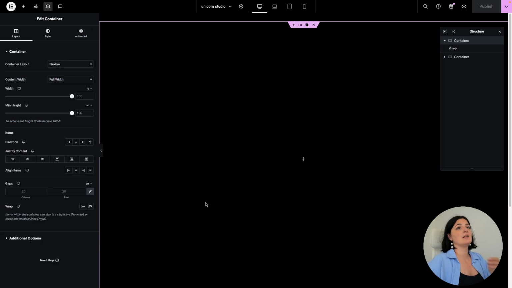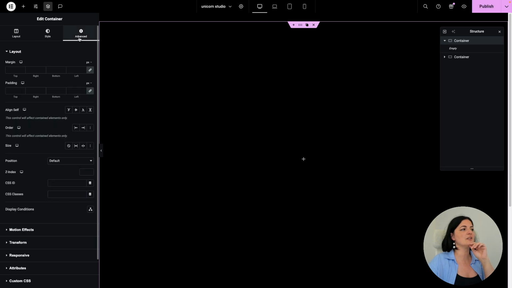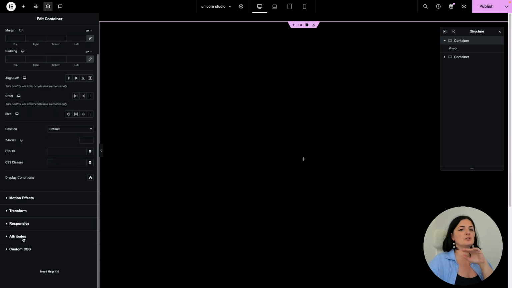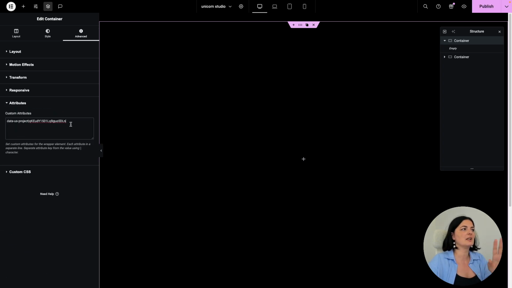So I'm in Elementor right now, and I have added a container. So this container is just full width, 100% width, and 100% VH, and that's it, nothing else. And if you go to advanced, and you go all the way to attributes, you can drop in here your custom attribute for the respective scene.